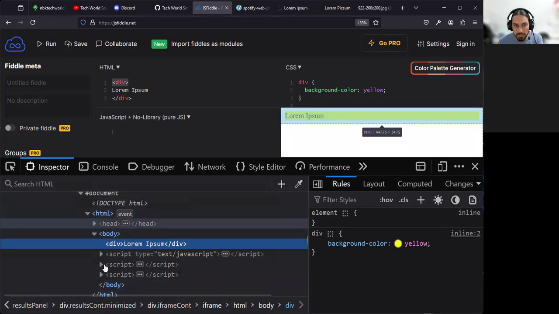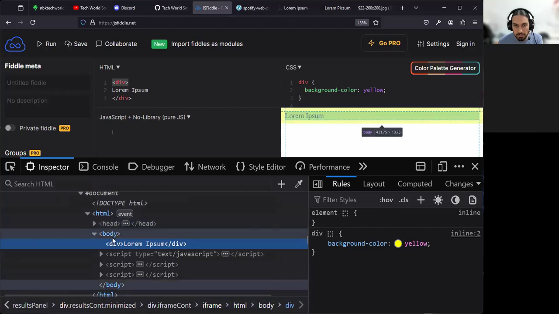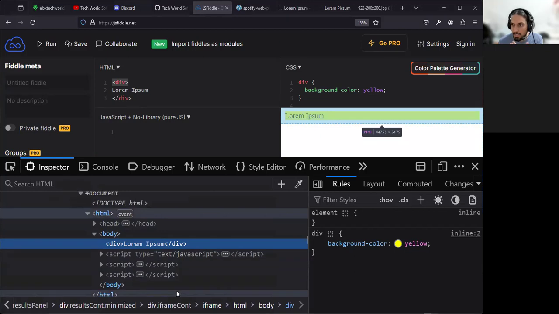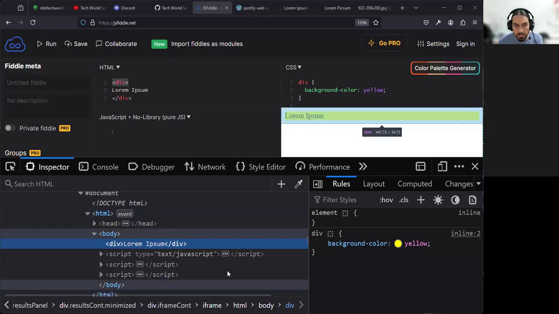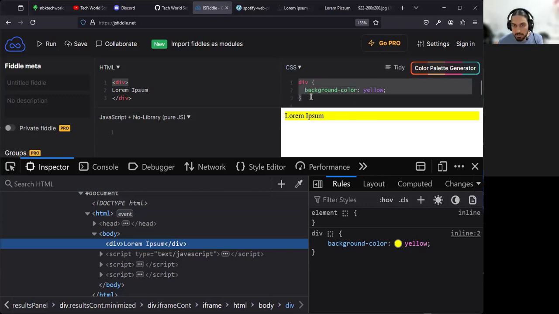Okay, so on the left-hand side, I can actually move my mouse pointer and hover over things. For example, if I'm interested in finding out how to style a certain thing, in my case, the div with the Lorem Ipsum text, I can click that and it will highlight it for me permanently. And on the right-hand side, I can see that it says div, the selector, and curly braces, background-color yellow. That's exactly what we wrote in the CSS panel here in JSFiddle.